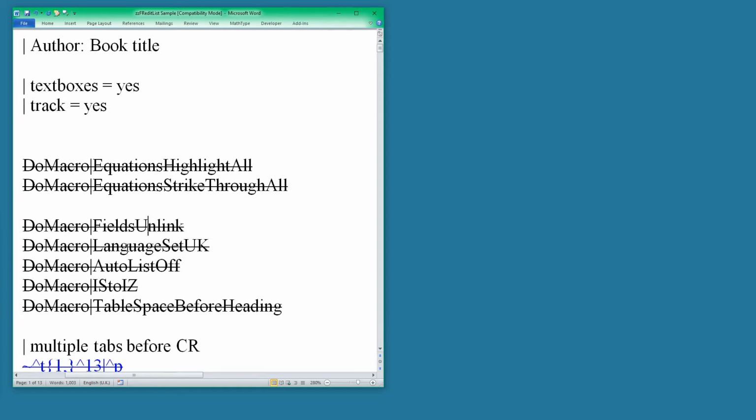Fields unlink. That is saying that things like where the figure citations are linked to the figure number, they might have active links within the document. I don't want those, at least in the work I do. I want actual text which says this is in figure 3.2, it shows blah blah blah. I don't want any links in there, which can sometimes upset the file.